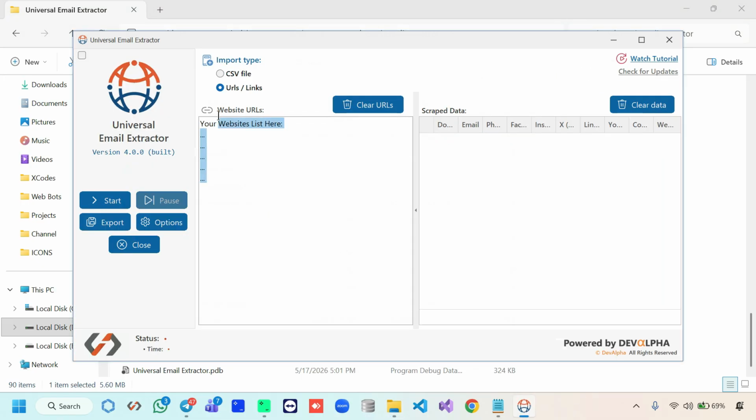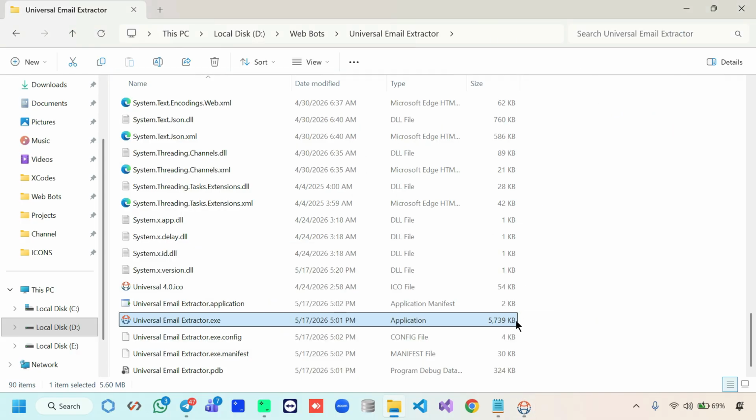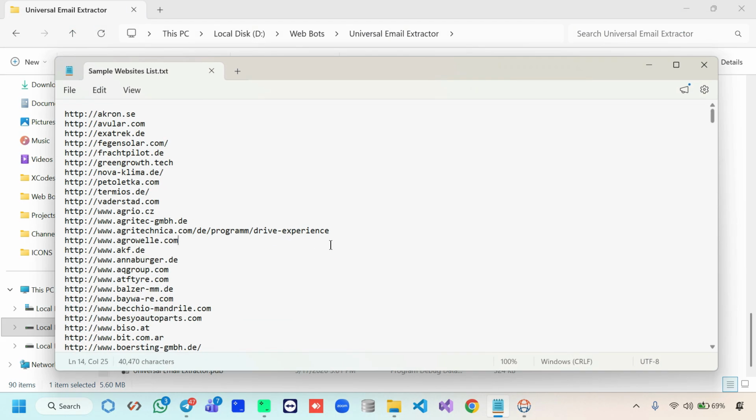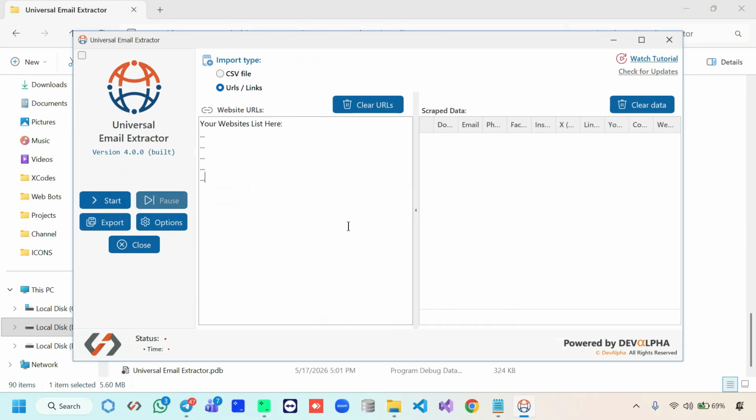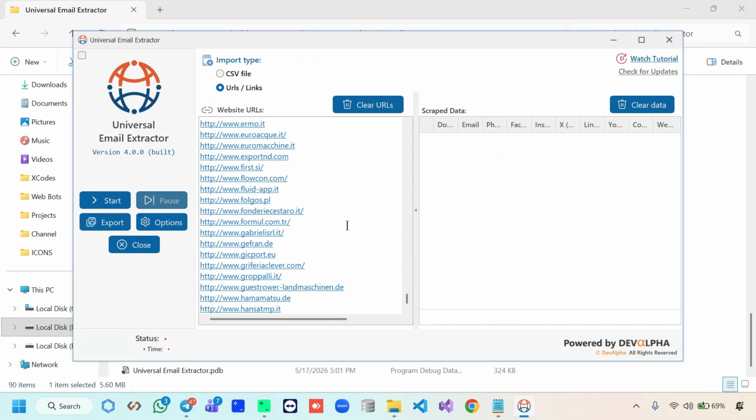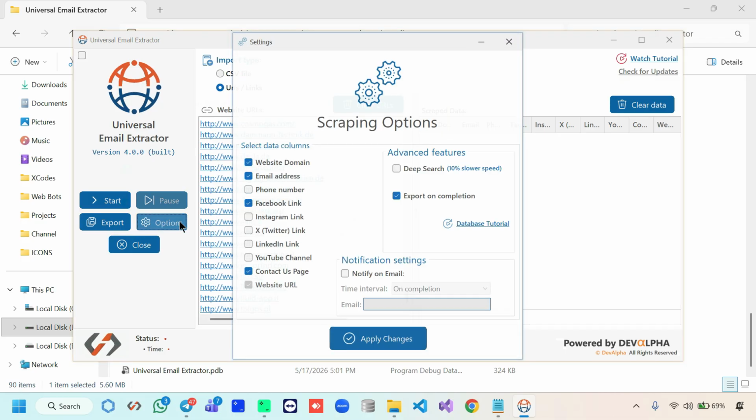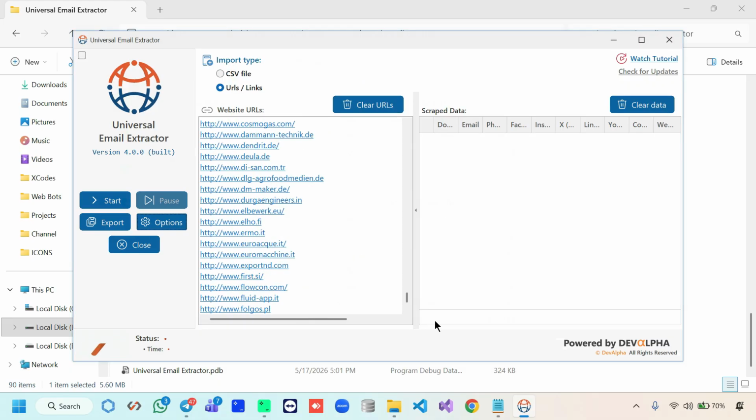Okay, we have to enter our websites list here. I already have a sample list of websites. Select all and copy and paste here. And when you put your websites list here, go in the options and select the data columns that you want to scrape. I have selected all, and when all these things are done, click the start button.